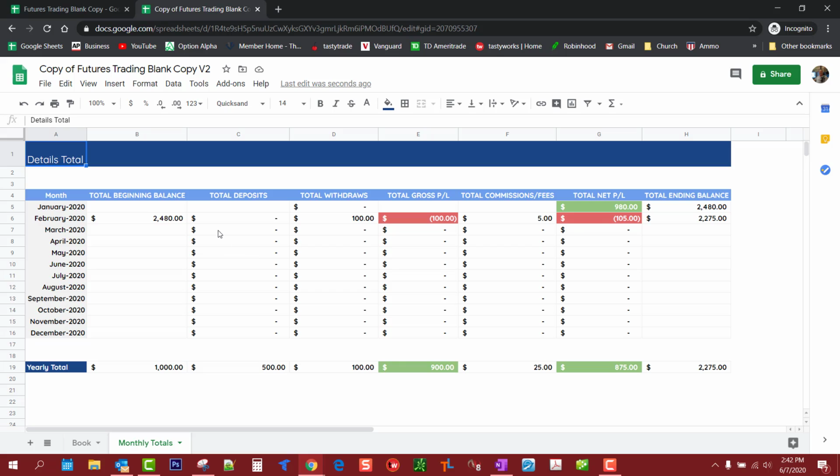I did not create this thing, so don't ask me to edit it because I have no idea how this guy built it. But I just wanted to give back to the community. I just wanted a way to track my PL running totals over time and the commissions and fees and deposits and withdrawals.